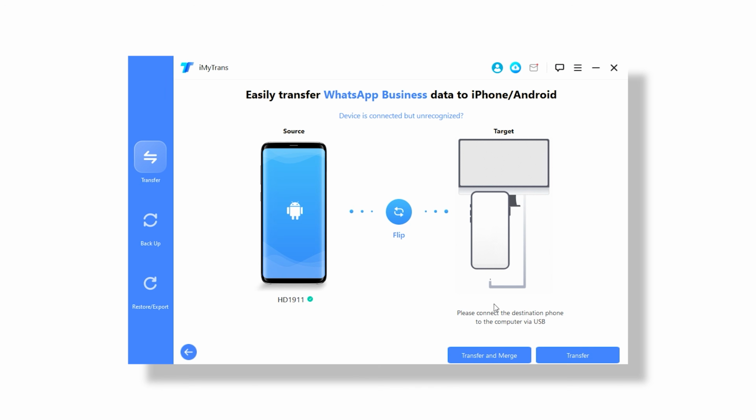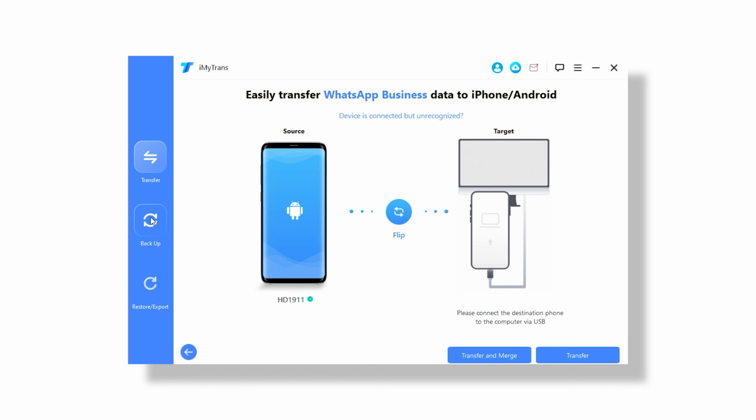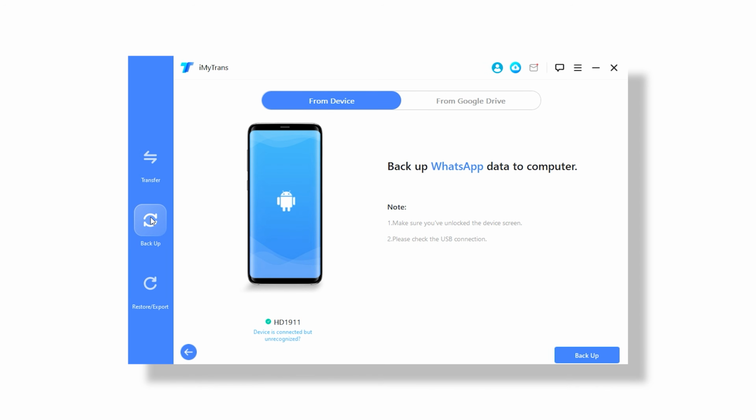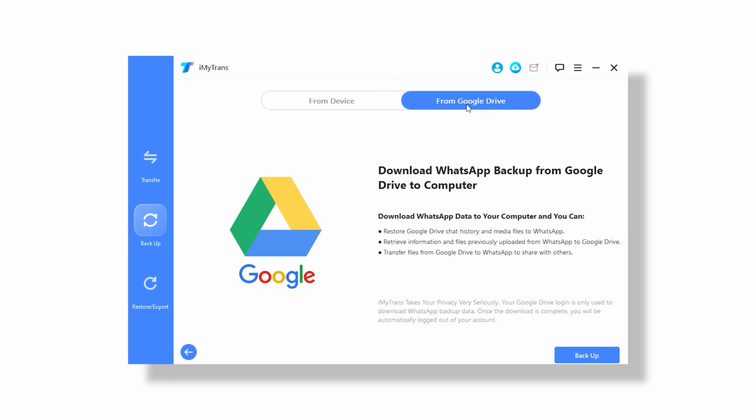Now, as I previously mentioned, this tool also lets you back up WhatsApp data from any iOS or Android device, regardless of the version you are using. You even have the flexibility to back up directly from your device or pull the backup from Google Drive, which is super convenient. And in this part of the video, I'm going to walk you through the process of backing up WhatsApp on an Android phone step by step. First, connect your Android phone to your computer using the USB cable. Once it's connected, go ahead and open iMyTrans on your computer and click on the backup option.